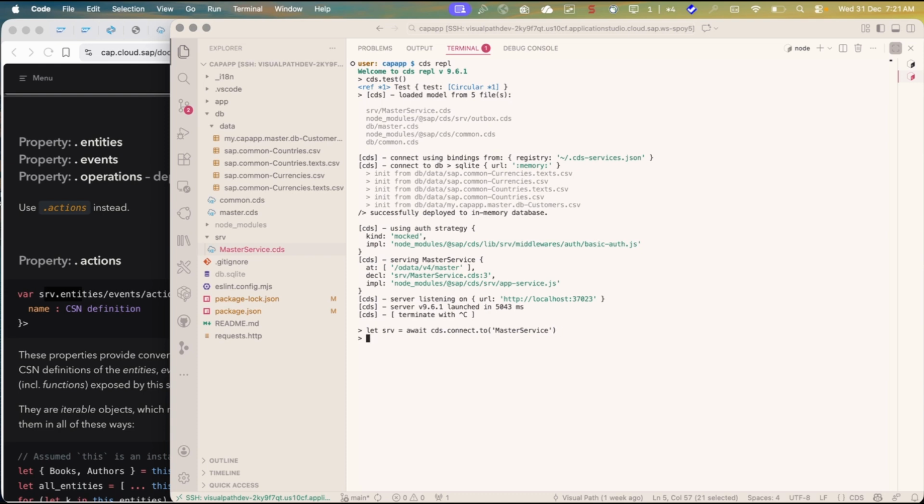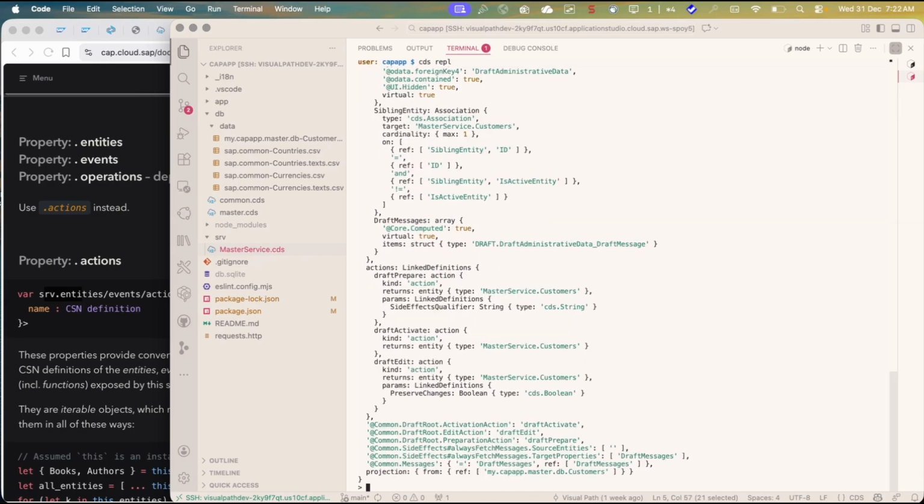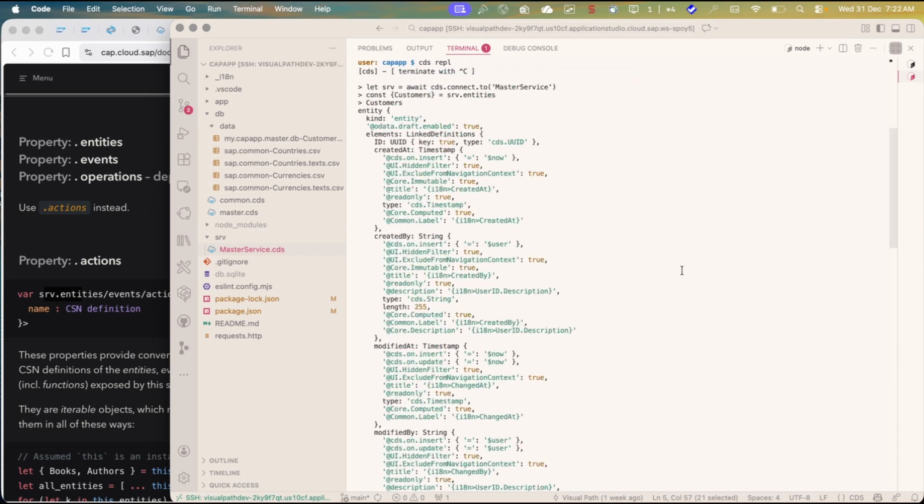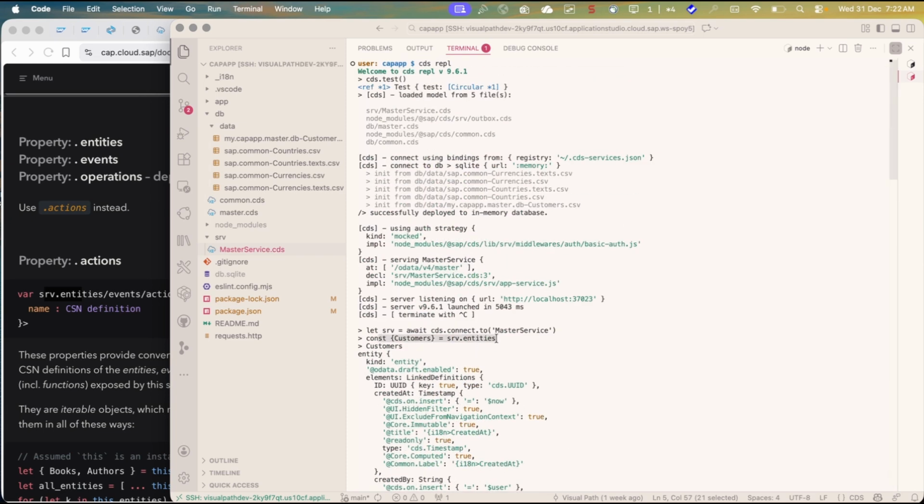And then I can just say const customers is equal to SRV.entities, right? Let's just see now. You see, it works, correct? So that's how, because it's an iterable, you can always destructure it.